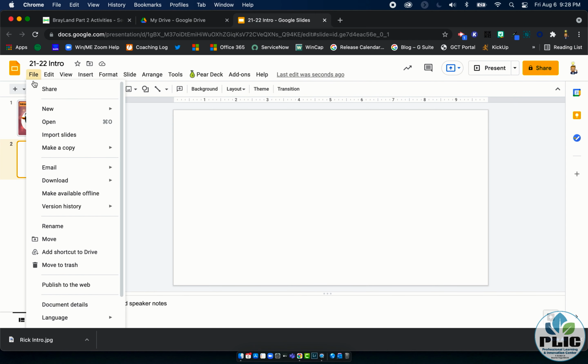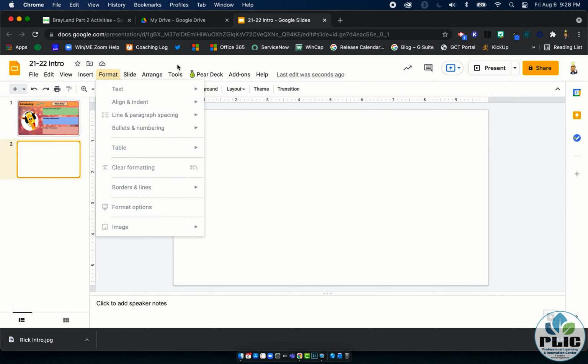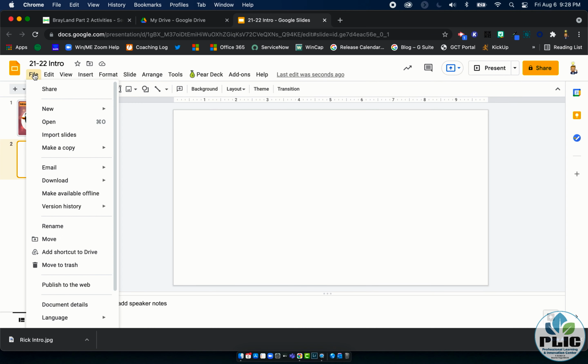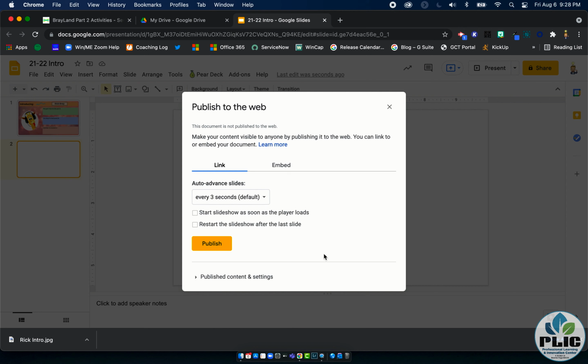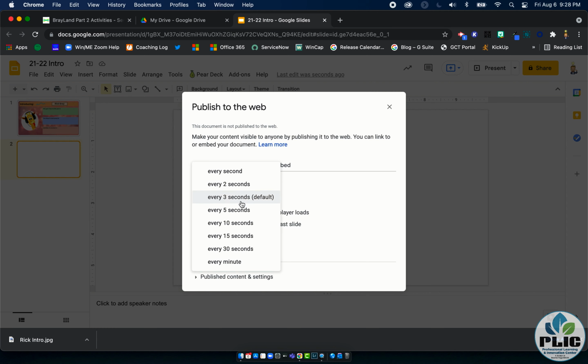Under File, I'm going to select Publish to the Web. Why am I doing it this way? Because it gives the viewing experience without all this other mumbo jumbo stuff, and there's no chance of edit access happening. So File, Publish to the Web, and I can do this either way. I'm going to select a link. That's great. Auto advance slides, if you want, you can change it to a different level. 3 seconds works for me.